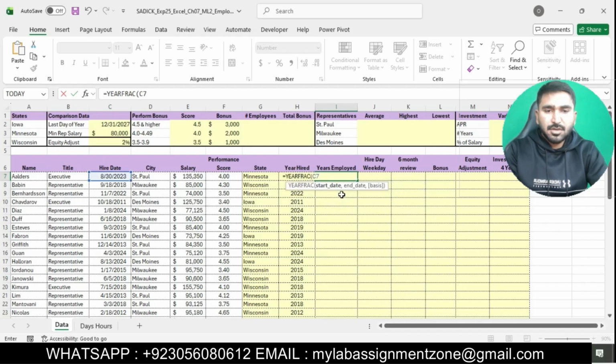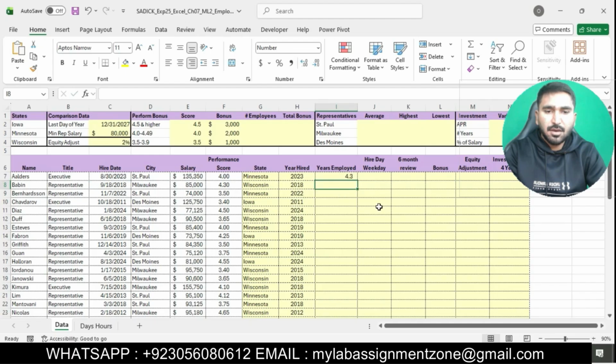Enter the year function, and cell C7 is the hire date, and cell C2 is the last date of the year. Enter the dollar sign by pressing shift and then the 4 button. Okay, and then press enter. It will show the years employed in cell I7.